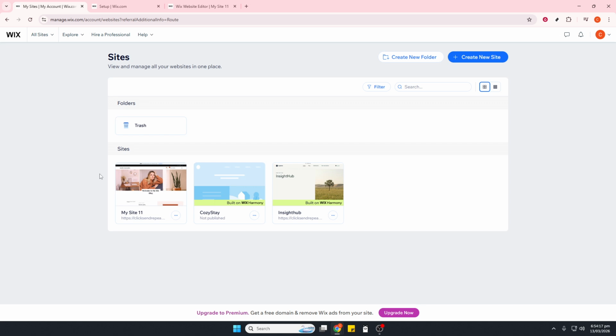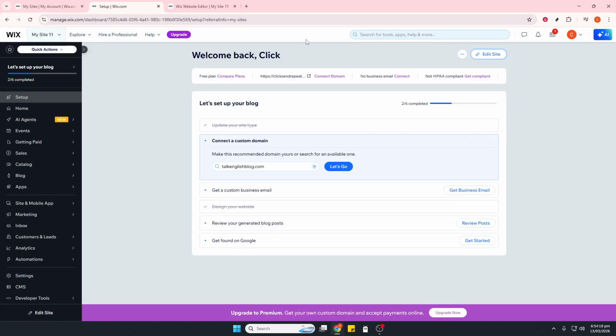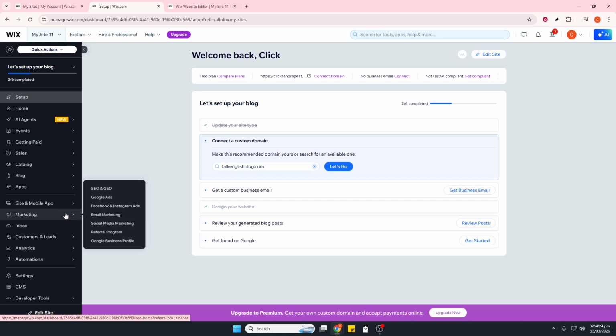First, log into your Wix account and head to your dashboard. From there, open Marketing and SEO, then select Email Marketing. Click Create Email Campaign to start a new newsletter. This takes you into Wix's email tool, where everything you need is organized in a straightforward workflow.